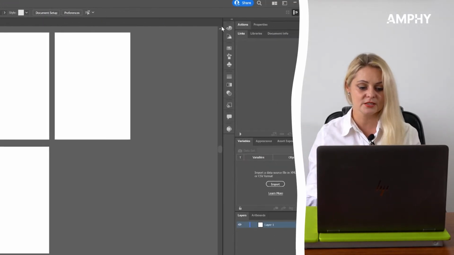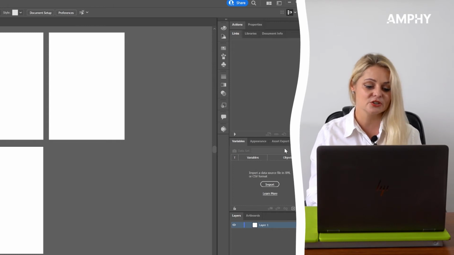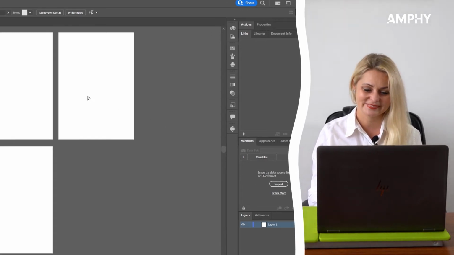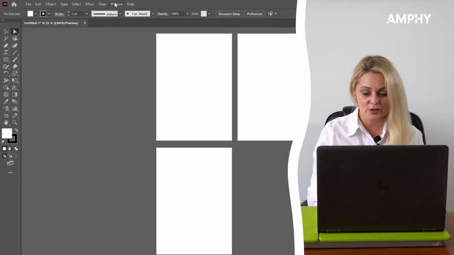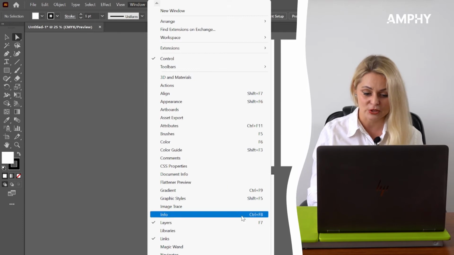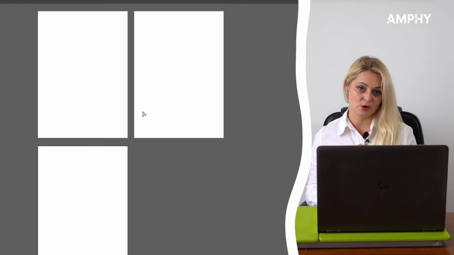Panels on the right include Properties, Layers, and other tabs that contain a variety of controls for working with artwork. You will find the full list of panels under the Window menu, and the Document window, right in the middle, displays the file you are currently working on.